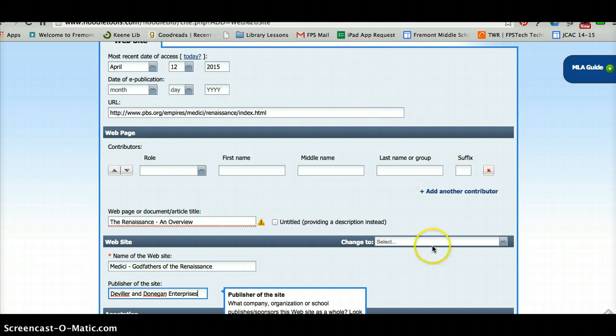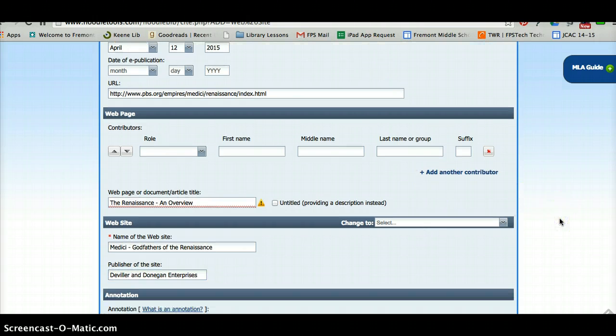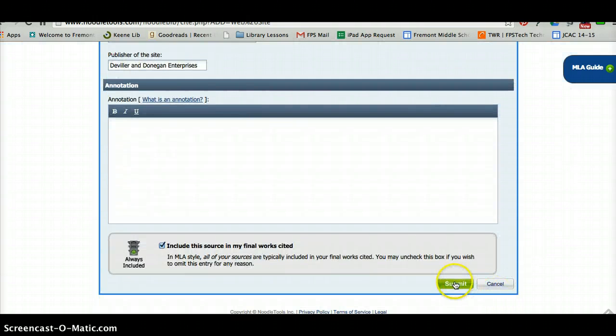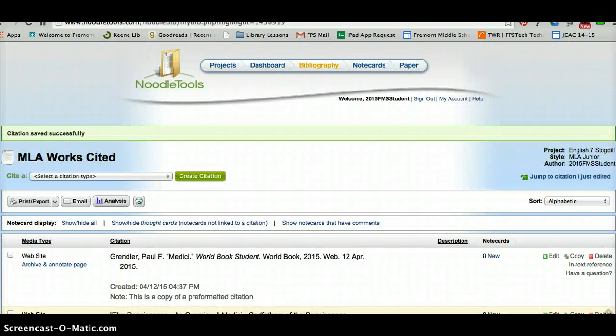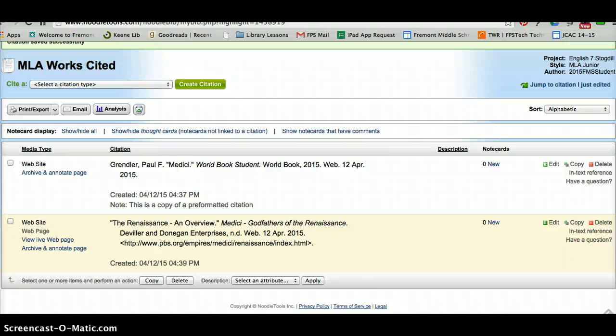All right, so those are all the pieces that I could find. Hit submit, and now I have two citations. So I am ready to continue taking notes and keeping track of my citations.